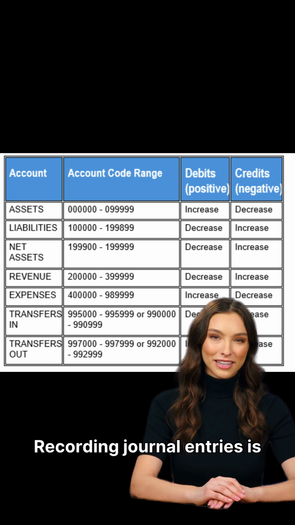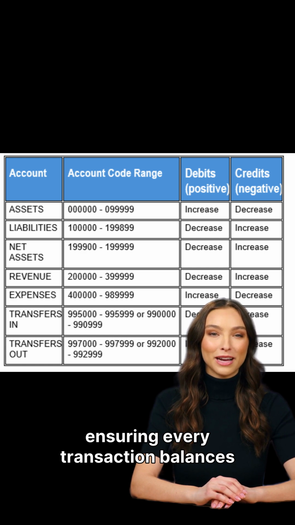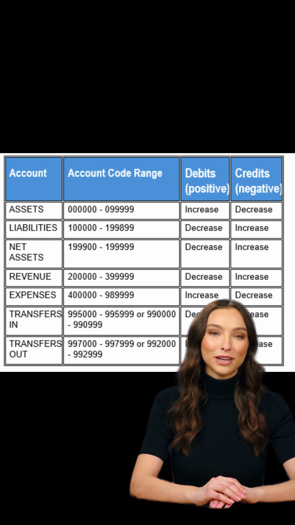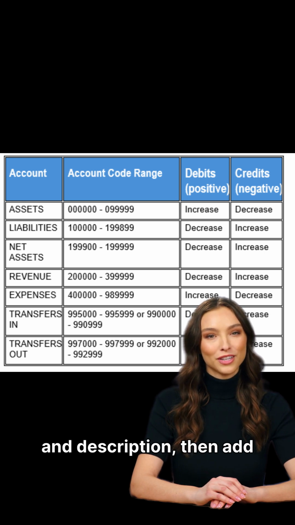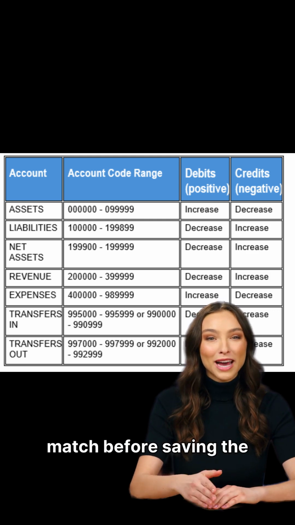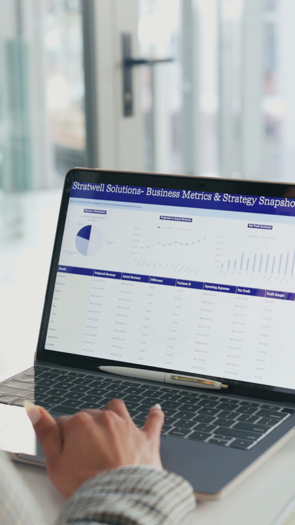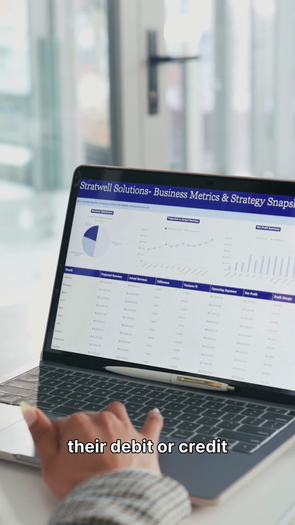Recording journal entries is central to double-entry bookkeeping, ensuring every transaction balances debits and credits. Go to Journal Entries, input the date, reference, and description, then add debit and credit lines, making sure their totals match before saving the entry. The system accurately calculates account balances based on their debit or credit nature.